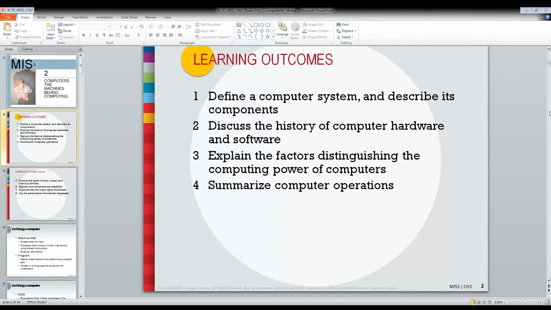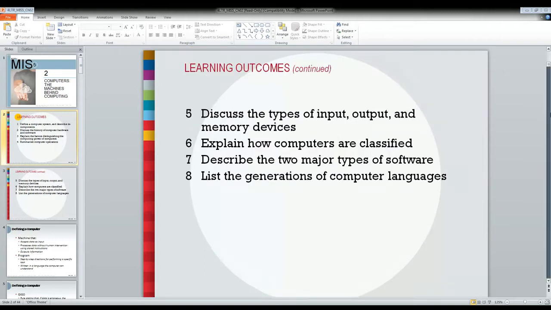Also, we will take a look at the computer system and how we use input, output, and memory devices in these machines. We also talk about how computers are being classified, and we will focus on two major types of software that are out there. Also, we will talk more about the generation of computer languages.